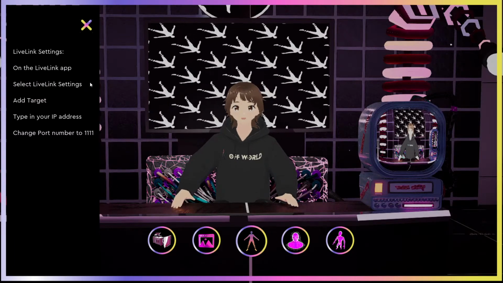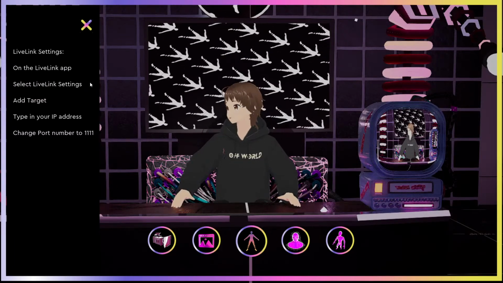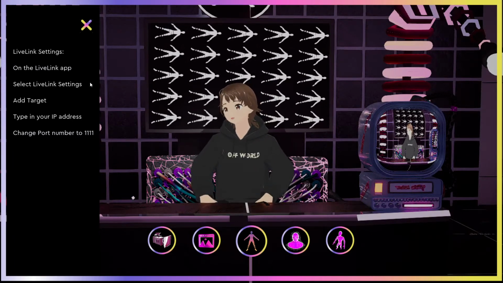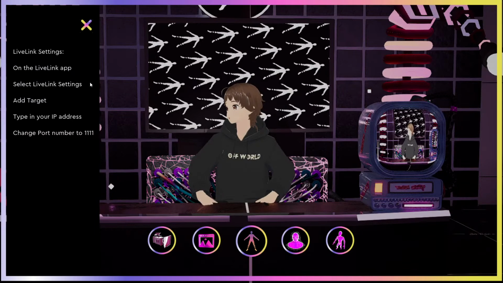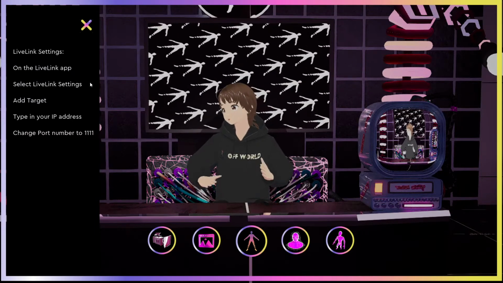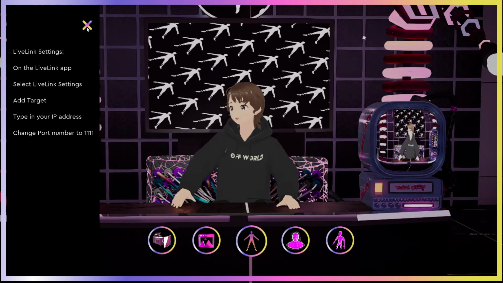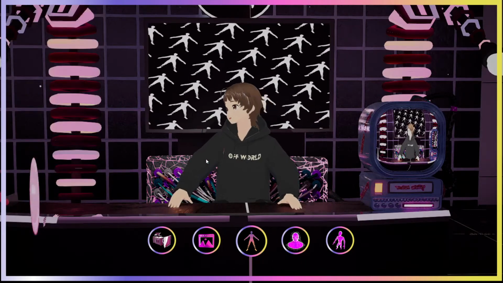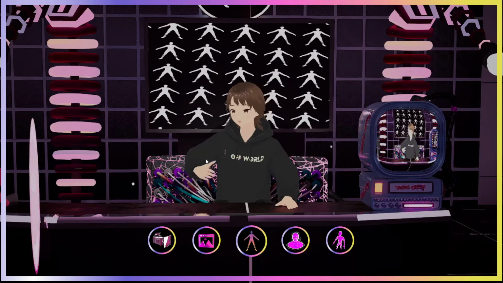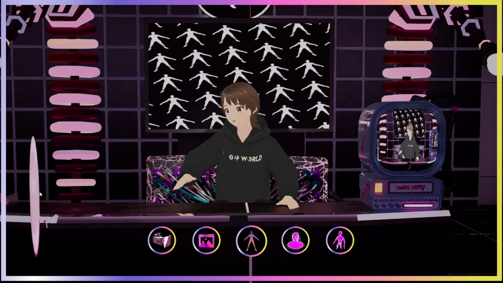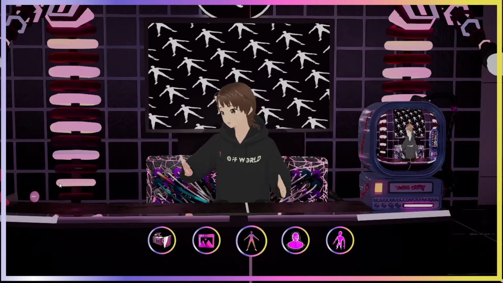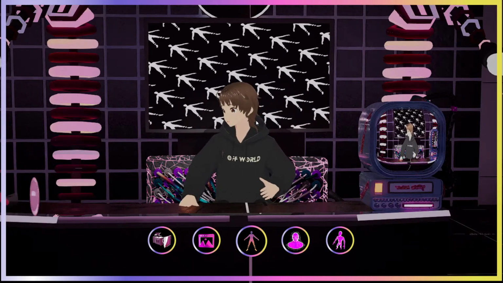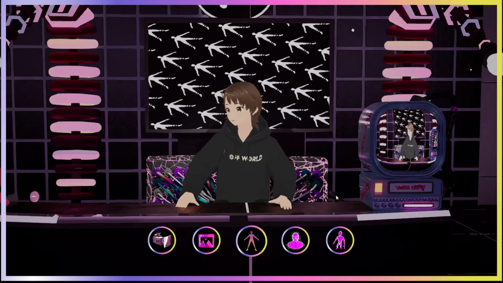With this, you can then change your port number to either 11111, or you can set it as default, so that should keep working very easily. Now you'll see that as I'm speaking, the audio will be detected by the sphere, but you'll also see that my face capture is turned on following those instructions, so that's great.